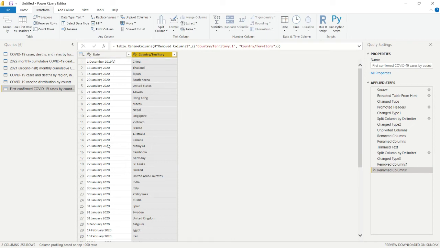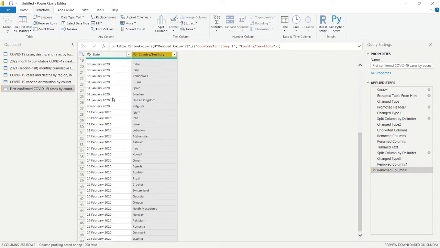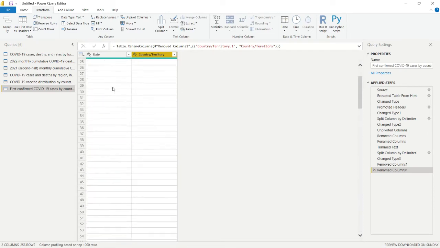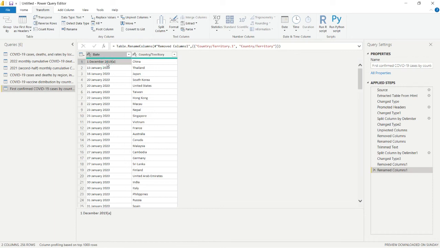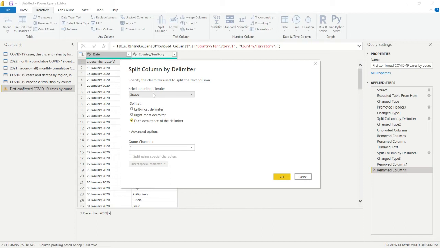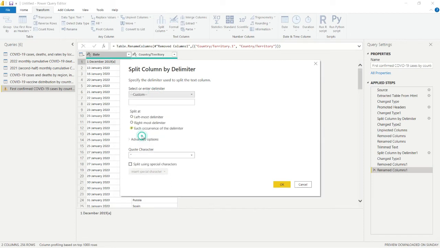Now the same thing we can see in the date column: there are special characters like this bracket here. So we have to remove them from the date column as well. Just copy, go to Split Column by Delimiter, select Custom, and we have to select the leftmost delimiter.